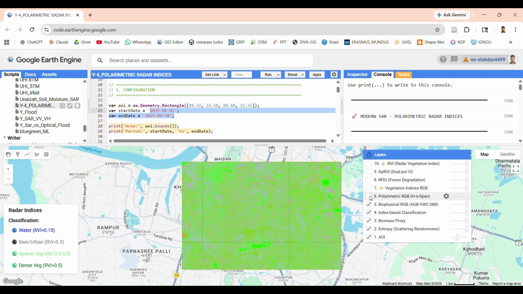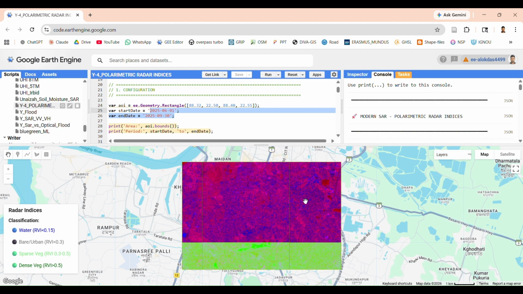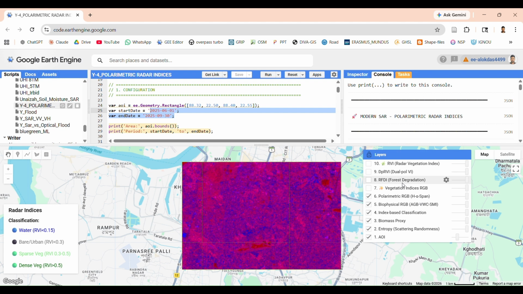Output 6. Polarimetric RGB composite. This layer appears in mixed colors such as purple, pink, and blue. These colors represent combinations of entropy, alpha, angle, and span. Different color variations indicate different scattering mechanisms such as surface scattering, volume scattering, or double bounce scattering.